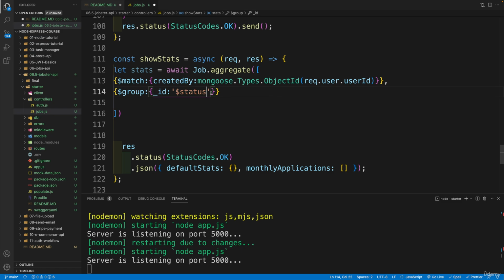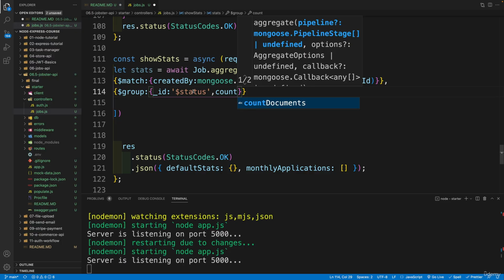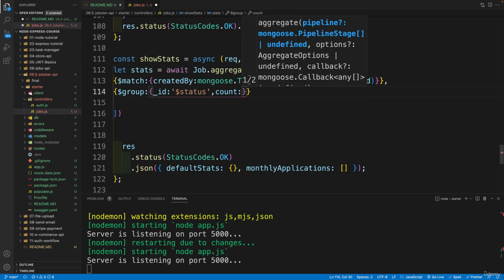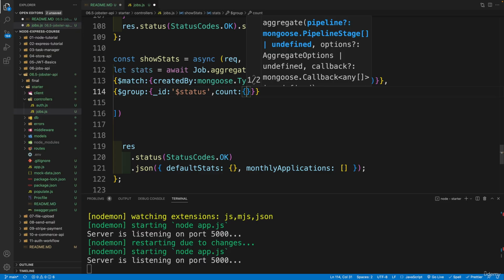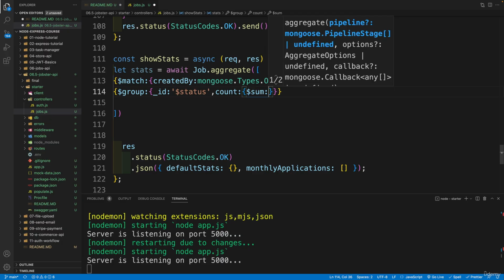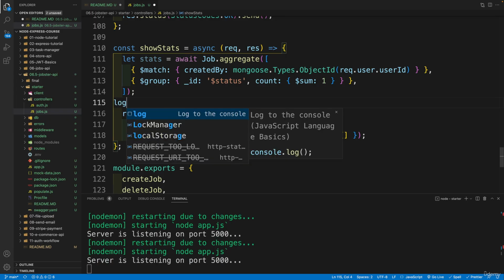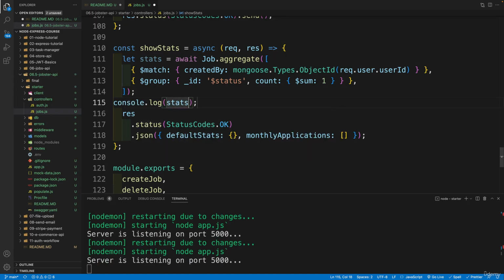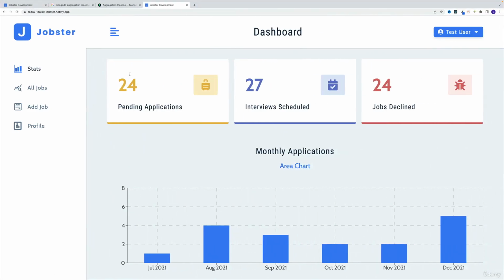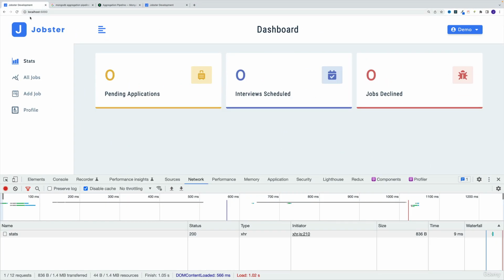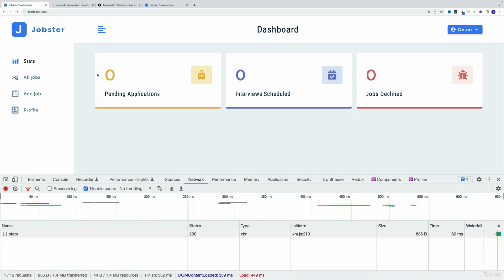Very important. And then I want to set up the count property, which is going to count how many jobs have the status of interview, pending, as well as the declined. So we're going to go with count, then we'll set it equal to an object, and we'll go with $, sum equals to 1. Now what I want to do is just log the stats so you can see. So let's go here with stats. I'll go back to my front end, and then again, we just need to refresh.